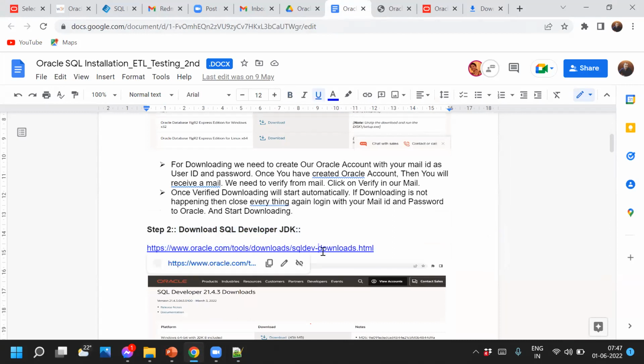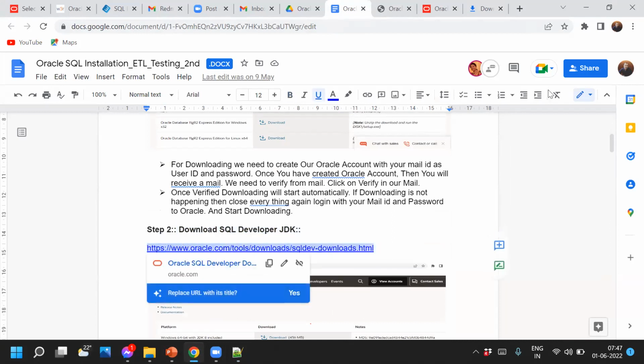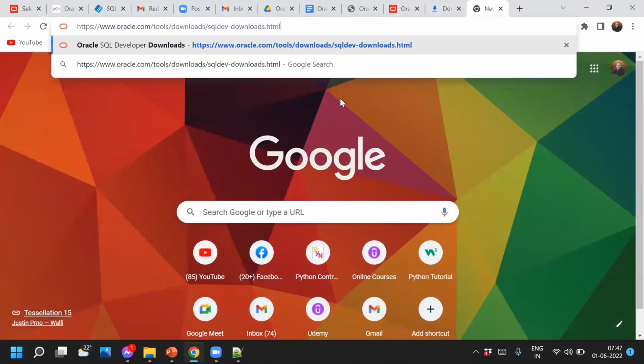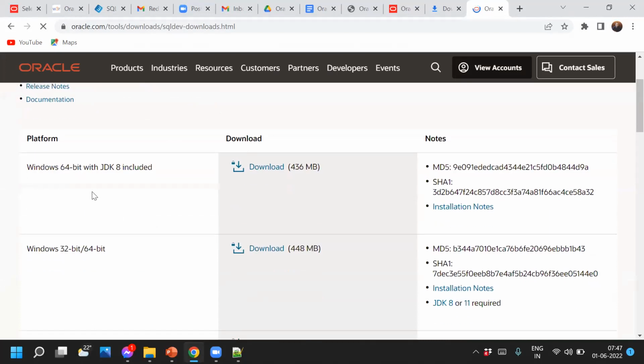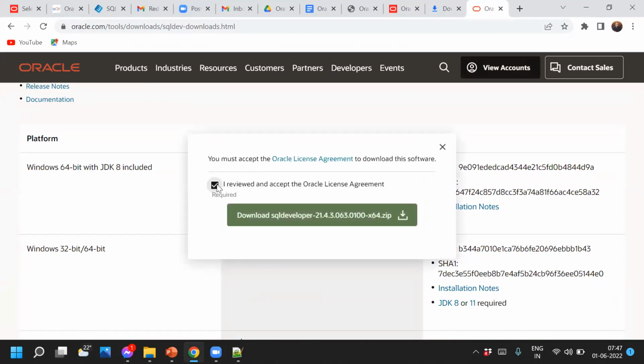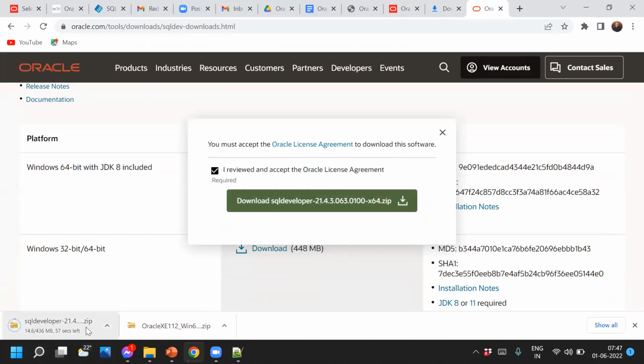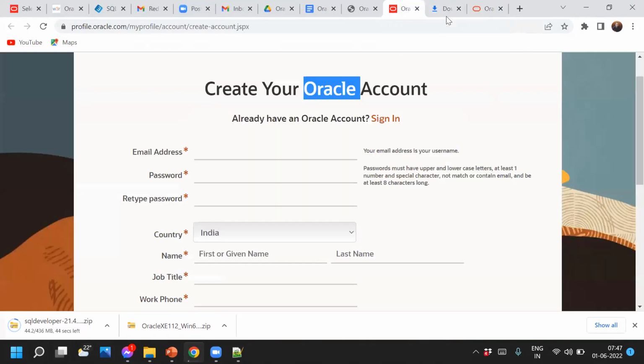If you copy this link and paste it here, it will take you to the JDK file. If you have 64-bit Windows, install 64-bit; if you have 32-bit, install 32-bit. Mine is 64-bit, so I'll be installing 64-bit. When you click on this, it will ask for your license agreement permission. You have to click yes and start downloading. Since we have already logged into Oracle, it will not ask again. Here, it has started downloading.